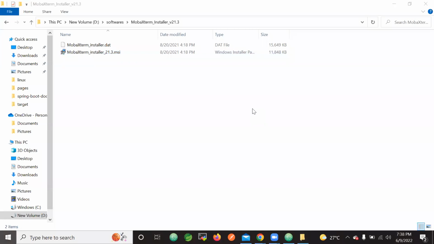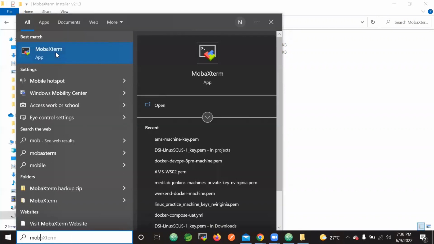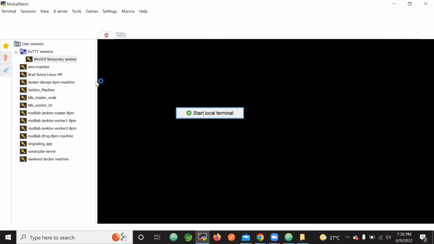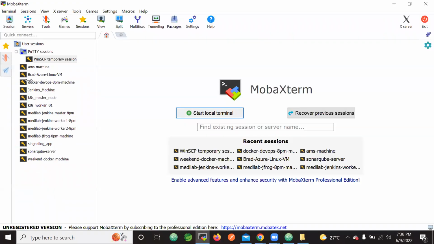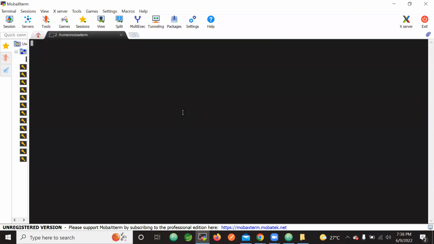Once it is installed, type MobaXterm, and MobaXterm will come to you like this. Just click on open. Now MobaXterm will be open. Right? So this is now open. This is MobaXterm. Now in this MobaXterm, we can see start local terminal. So just click on this start local terminal. This is a local terminal.